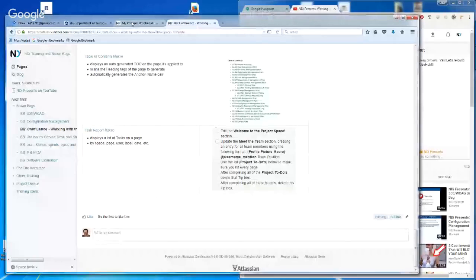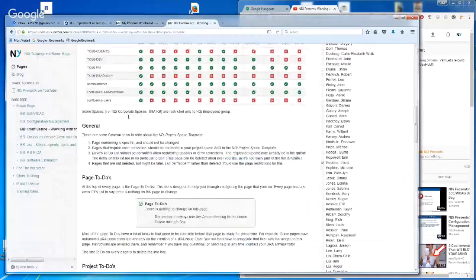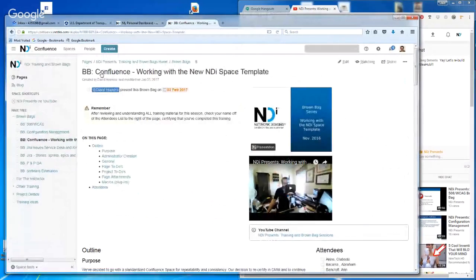All right, so this is the NDI training and brown bags Confluence space. If you haven't seen this yet, shame on you. But you can see that as we're going through this current test, I can check this off right now. Actually, I'm going to wait to check that off one second. So you can see that as we're going through this current test, working with the new NDI space template, I've got, this is templatized, right?